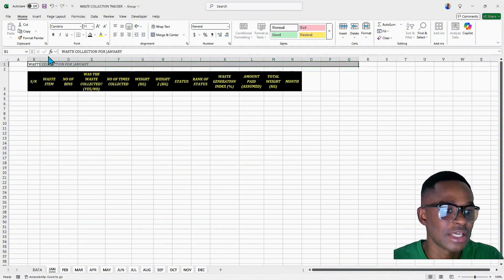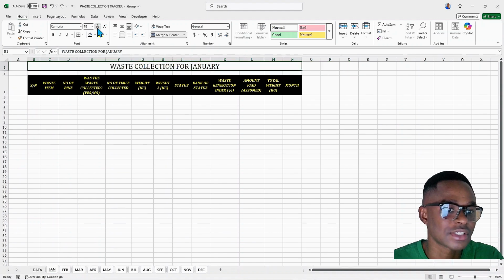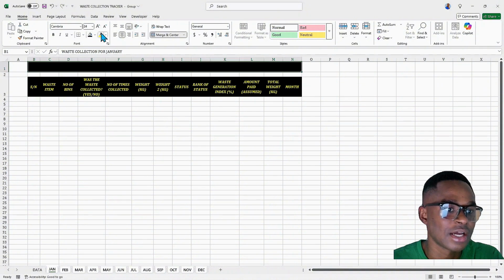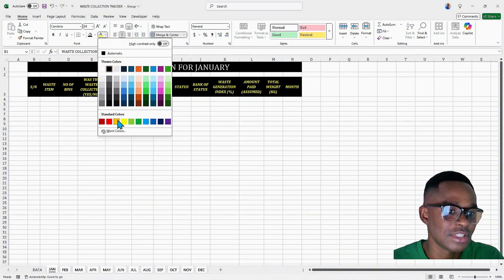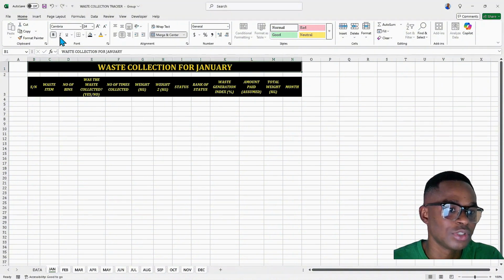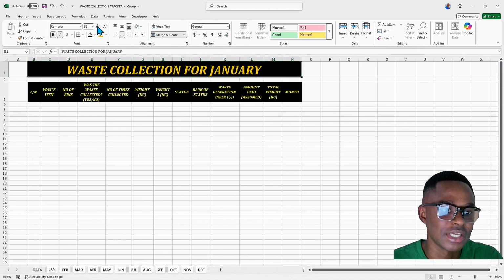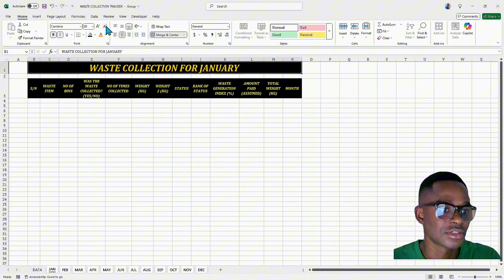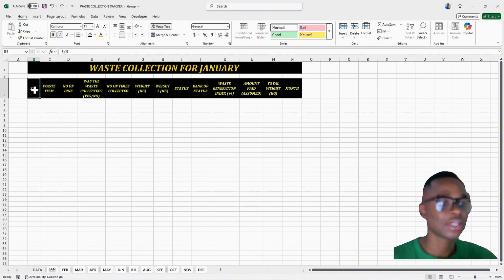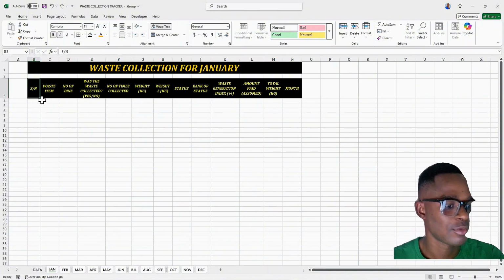Let us unmerge it again. Then let us merge it once again, and let's increase the font size, then give it a background color. And also let's change the font color. Let's bolden and italicize it. Okay, let's increase the font again. All right, okay, let's decrease the font. So moving on now, let us put this in a table form.